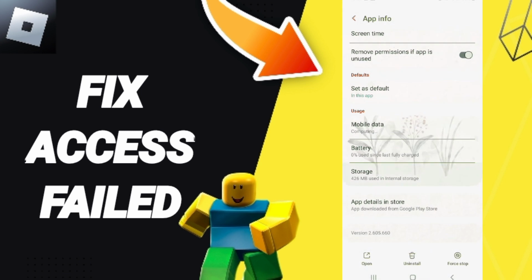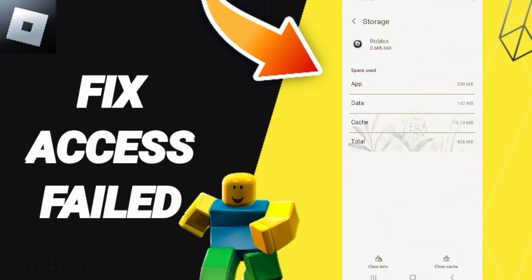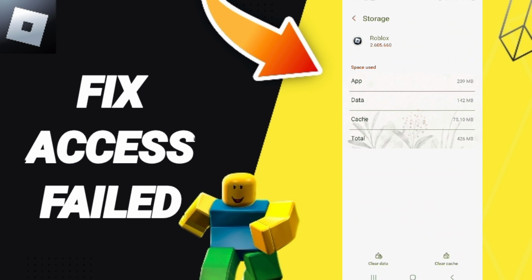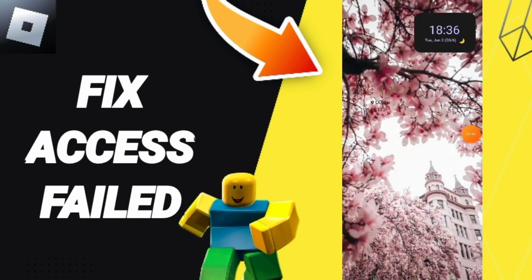Then you'll enter the window of storage. Here you can click clear cache. Don't click clear data because that can cause you errors in your app. In the end, you can turn off your phone and wait a moment to turn on your phone again.